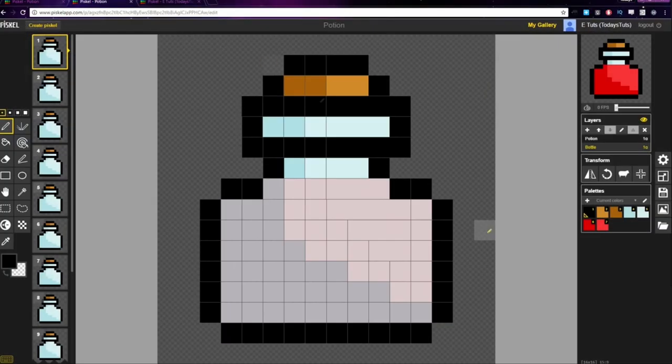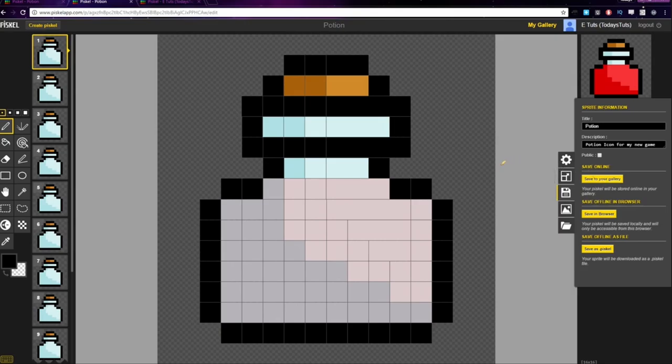Let's open the Save tab again, and below that, we have Save Offline in Browser. This lets you save the sprite as a Piskel file in your browser's local data. Last, you can save as a Piskel file to your hard drive. After you save the file, you can load it up under the Import tab.